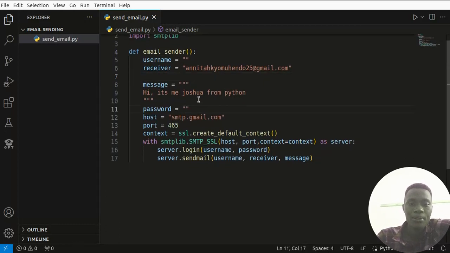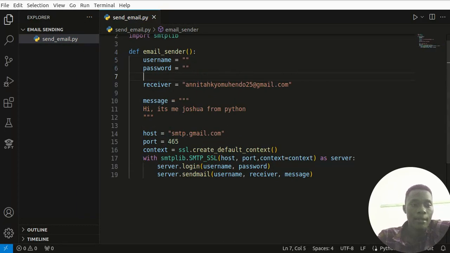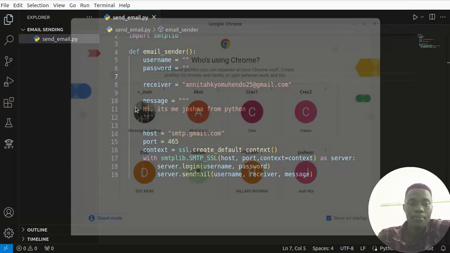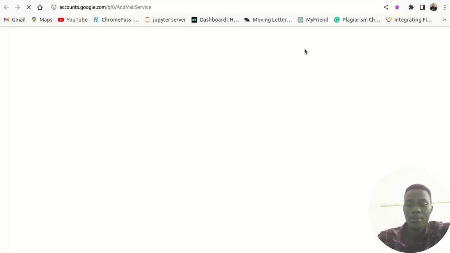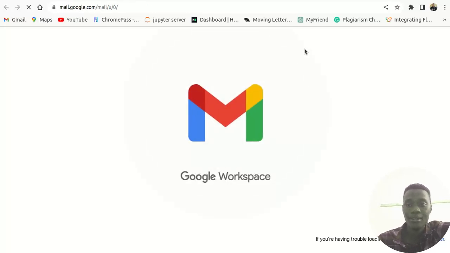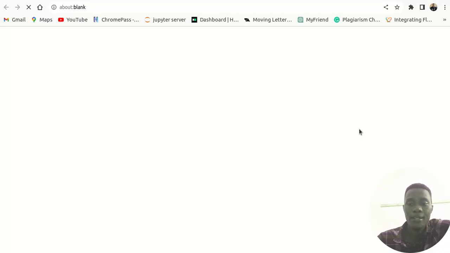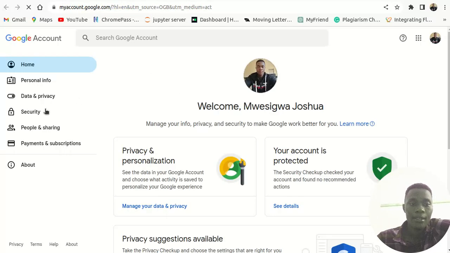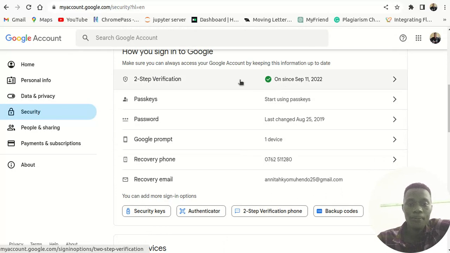So the password, let me show you how to get this password. So username, password, let me just put it here for consistency, and then I show you how to get the passwords. You need to go to the Gmail application you want to use for receiving the emails, click on it and say manage your Google account. Then get to security, and then you have to turn on two-step verification.